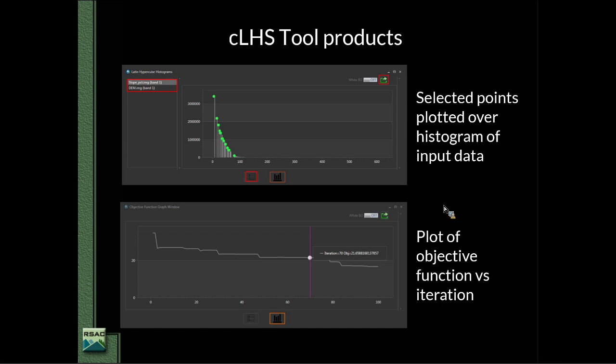We also have, you're able to plot the objective function versus the iteration. So if you're not liking the results from the tool, you can look at that graph and maybe select more iterations to run the tool. So it's kind of more of a quality control aspect.